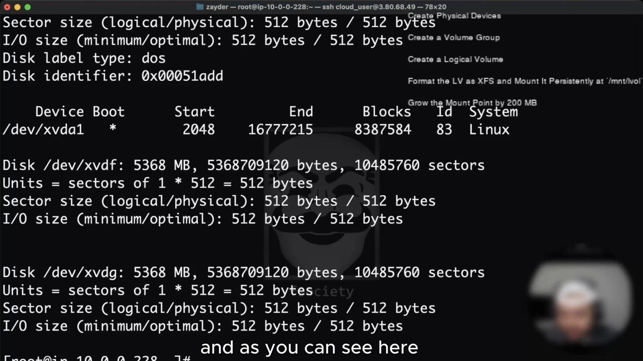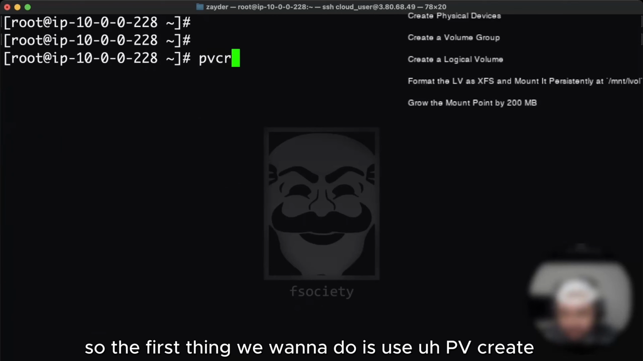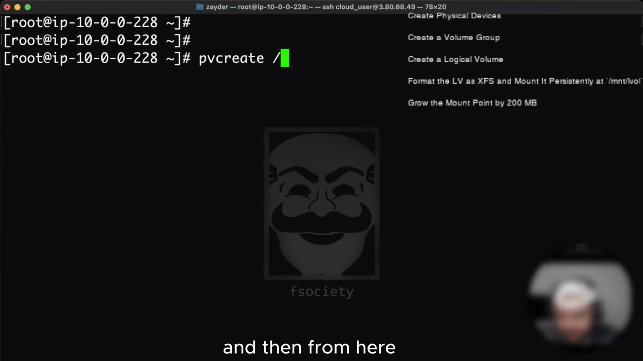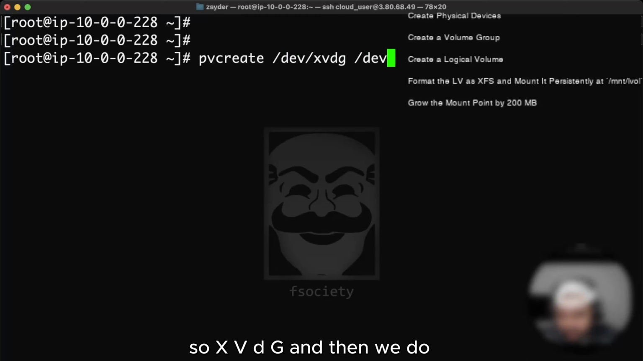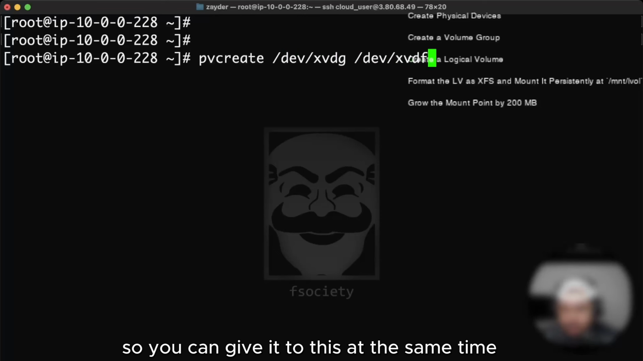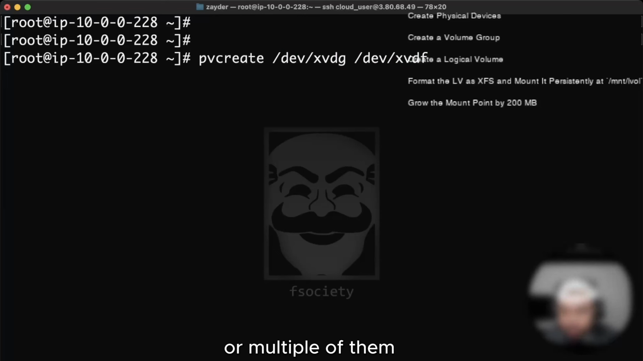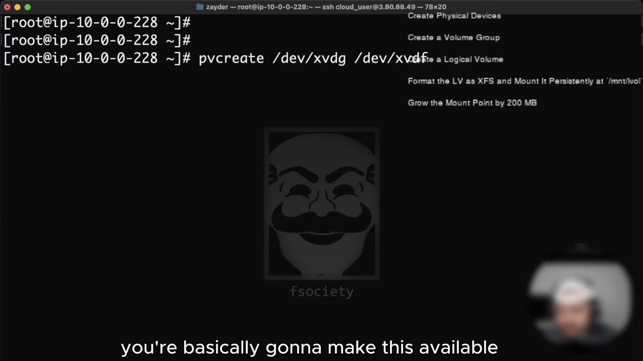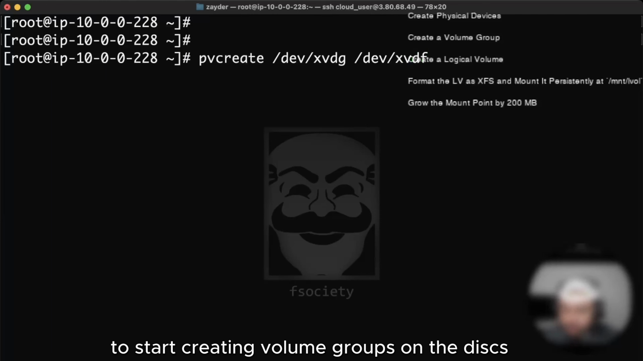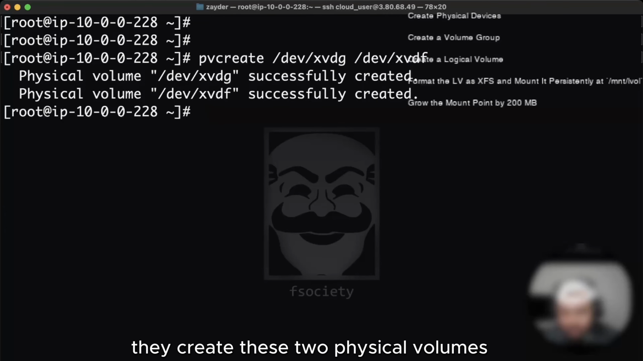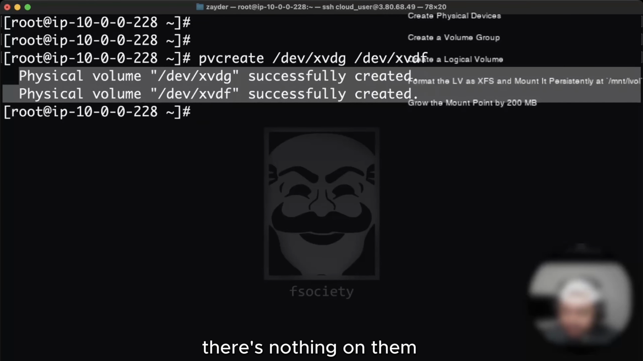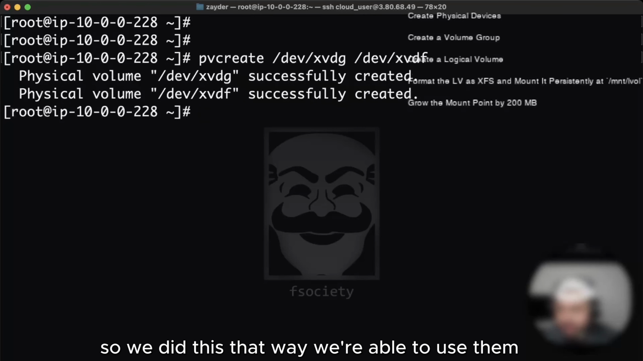And as you can see here, we have 2 disks that are available. So these 2 disks right here will be able to create our physical volumes. So the first thing we want to do is use pvcreate. And then from here, we're going to do both of the ones that we just saw. So /dev/xvdg, and then we're going to do /dev/xvdf. So you can give it 2 disks at the same time or multiple of them. So when you do pvcreate, you're basically going to make this available to start creating volume groups on the disks. As you can see now, they created these 2 physical volumes because they're empty, there's nothing on them. So we did this, that way we're able to use them.